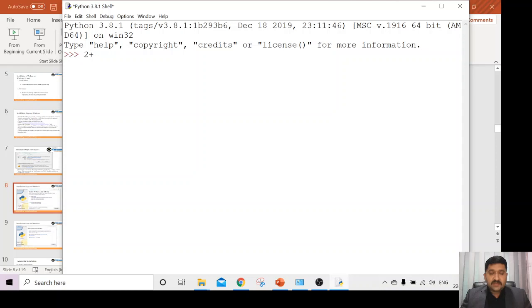Like if I write something, 2 plus 3, and press enter, I get the answer 5. I don't have to write a program that does different stuff and then gives me the answer. Second thing, Python is dynamically typed. What do you mean by that? If I say i is equal to 2 and press enter, i is the variable which got 2 as the value immediately. I don't have to declare it as an integer or anything.